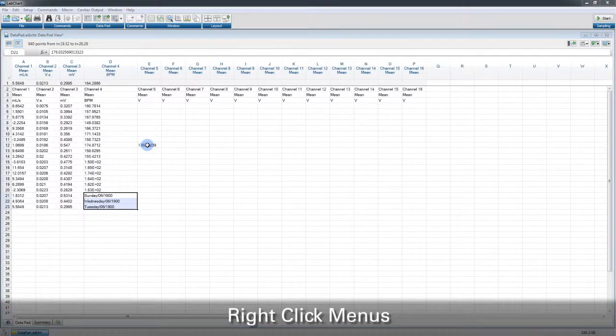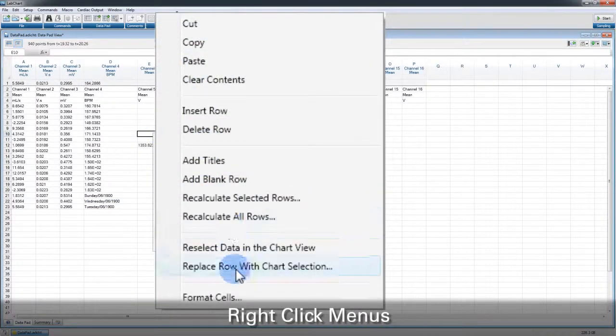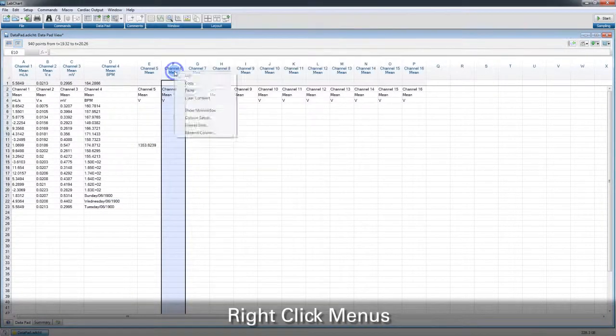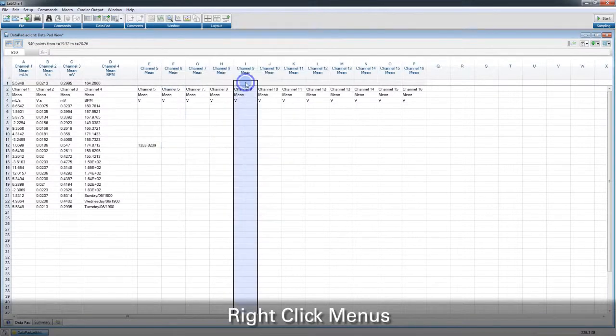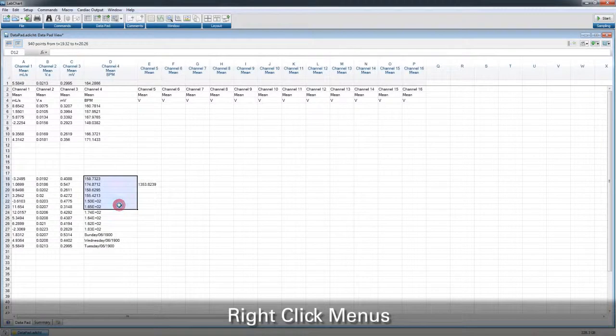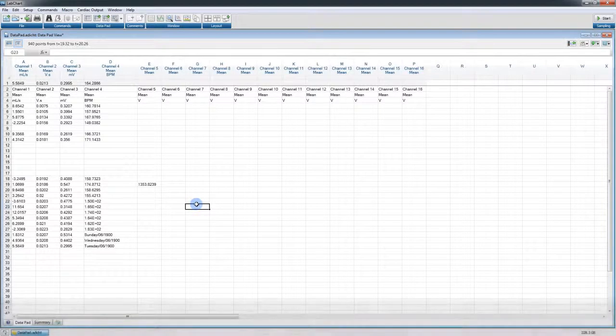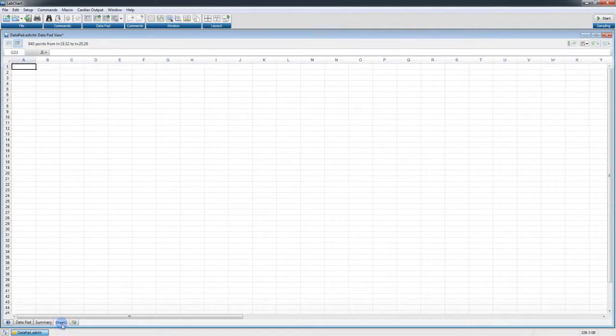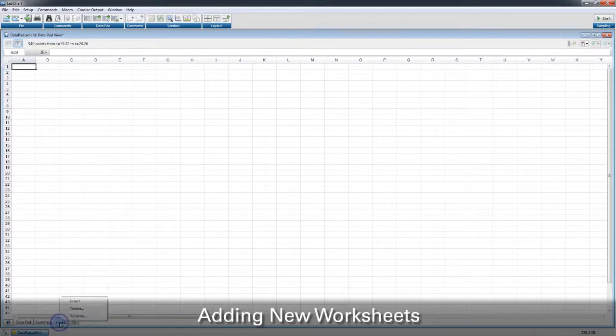Right-click menus have been added throughout the DataPad, and these give access to commands specific to the context of the area clicked. New worksheets for the DataPad can be added using the tab bar at the bottom of the window. Worksheets can be added, deleted, or renamed using the right-click menu on these tabs.